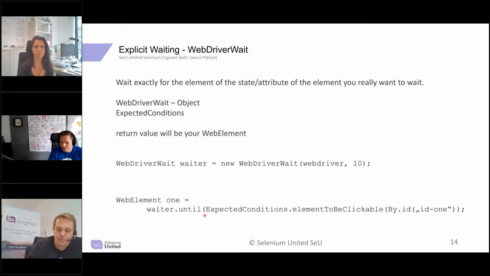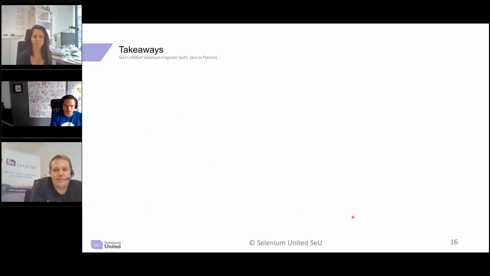Yeah, we're using the waiter until, and there we have the expected conditions, and there are a lot of possibilities for what we are waiting for. I will go deeper into that on the next slides. So the element should be clickable, and here is also the locator. So what does it do? The waiter waits until this element is clickable, and if it's clickable, your test runs straight away. So it waits a maximum of 10 seconds for it to become clickable.